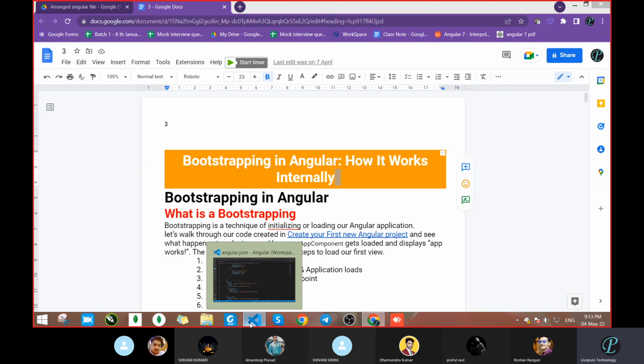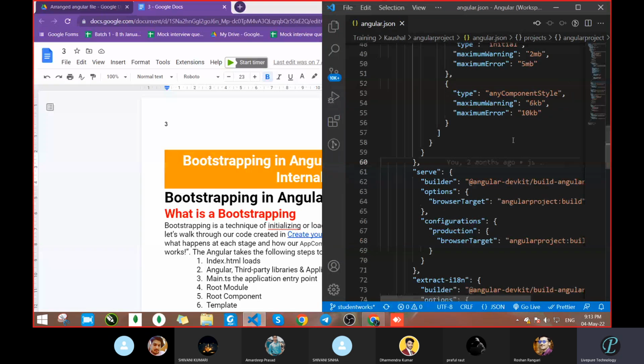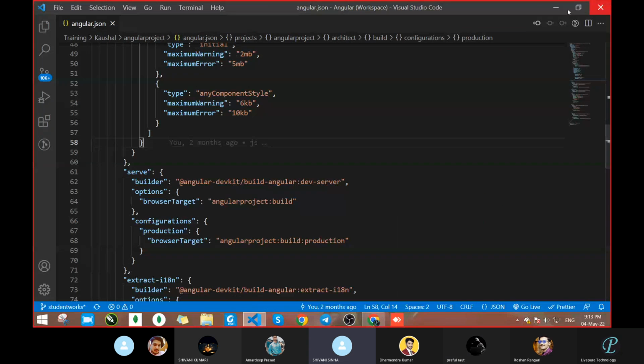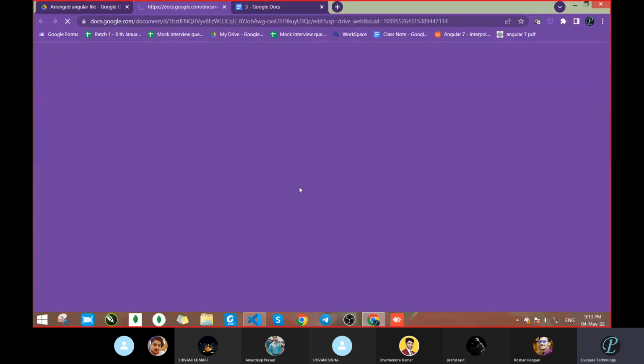What is the command? How to start the application? npm start. ng serve or npm start? Both commands work.